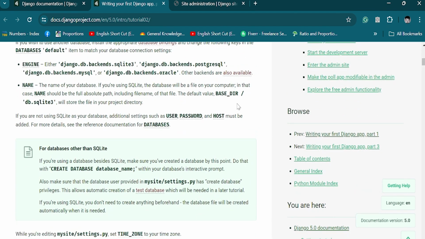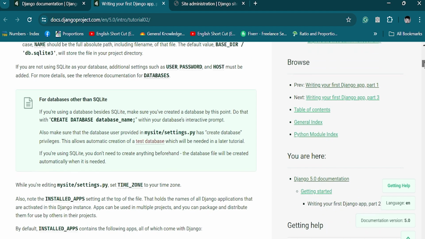When you are using a different database like MySQL or another, then you need to add some keywords like user, password, and host. If you are not using SQLite as your database, additional settings such as user, password, and host must be added. For more details, refer to the documentation of databases. We're going to learn about databases later, so don't worry.